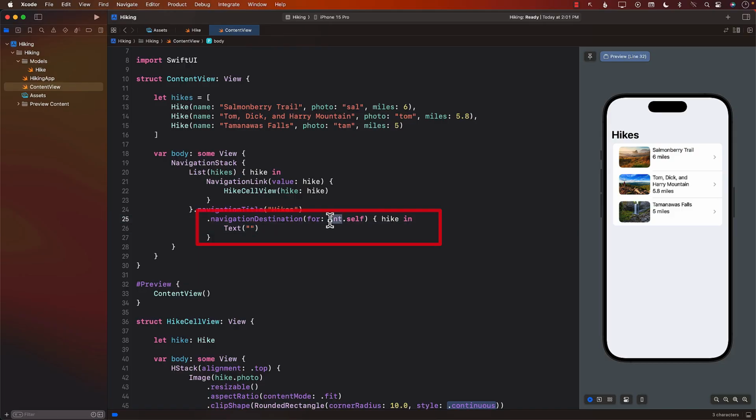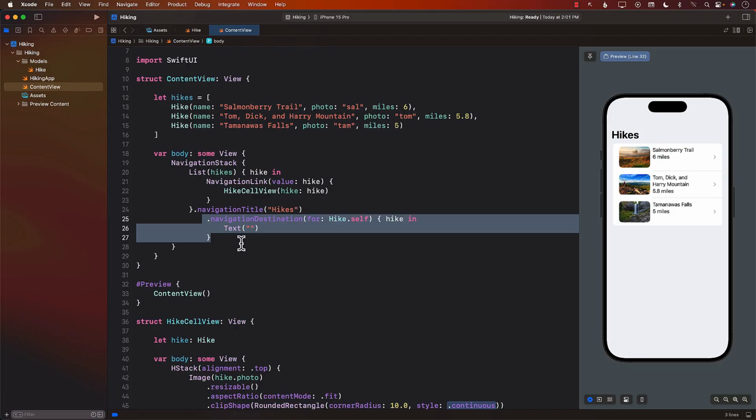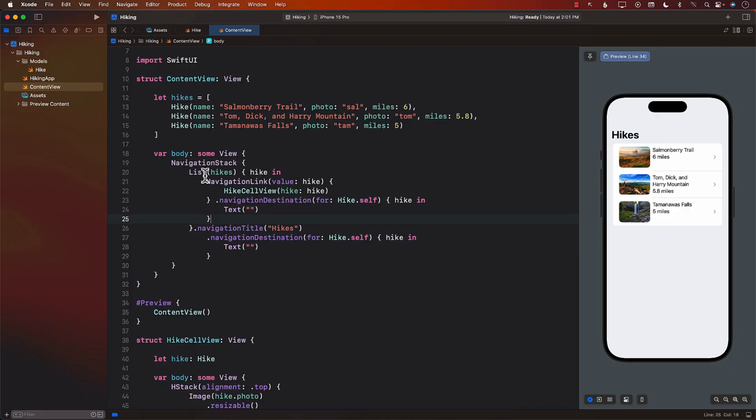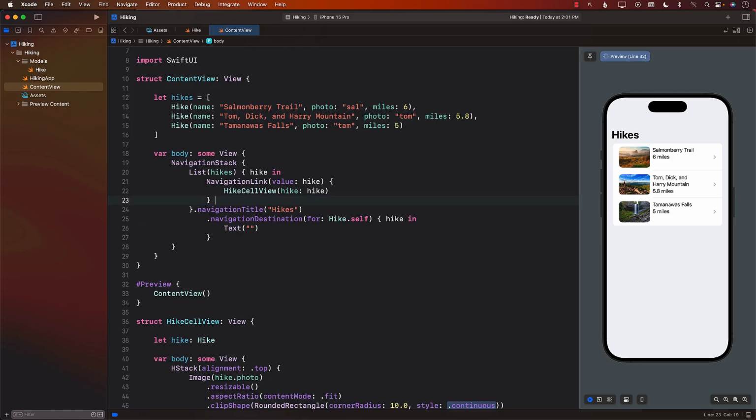So hike. Another thing to note is that it's always a good idea to add navigation destination at a little bit more top level. One thing you note is that I'm not going to put this navigation destination over here, because then you're inside a loop and you're adding this navigation destination inside a loop. That's not a good idea. It's not going to work correctly. So make sure that you put the navigation destination a little bit at a higher level so that the navigation link will know about the navigation destination.